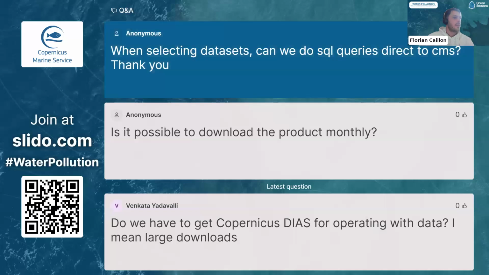When selecting a dataset, can we do SQL queries directly to Copernicus Marine Service? No, for the moment we can't apply a SQL query, to my knowledge. So, no.